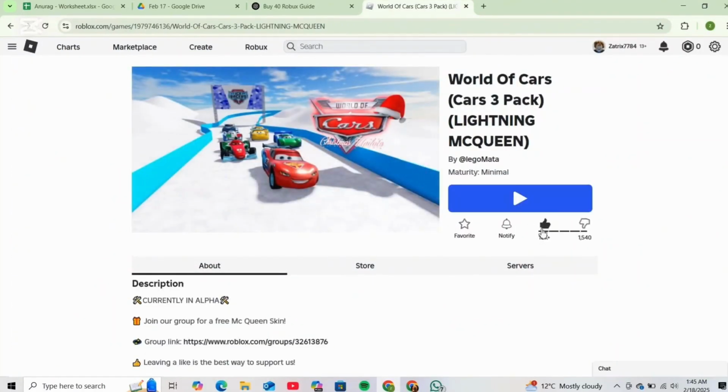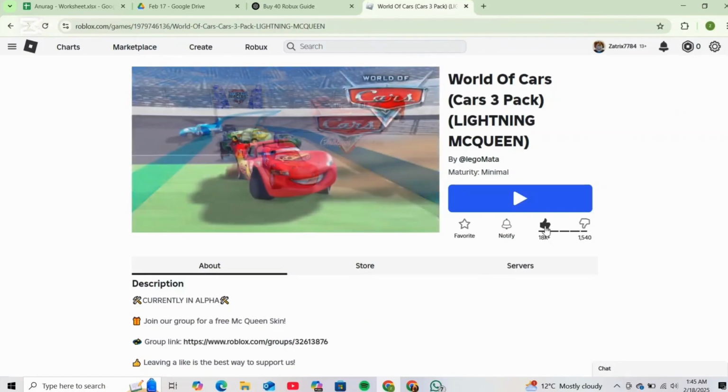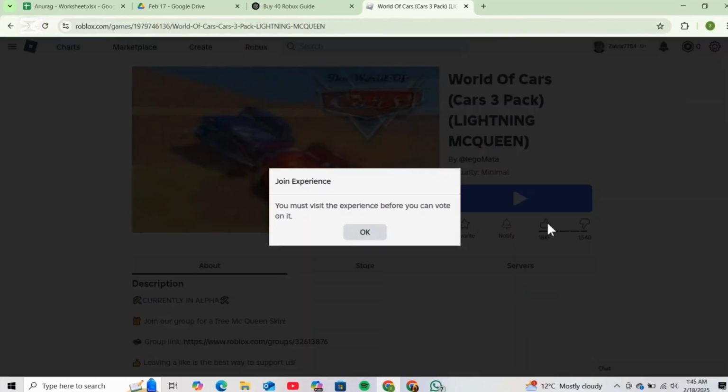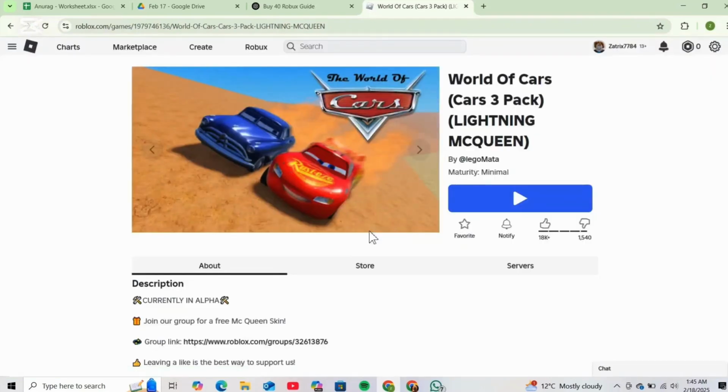But before you can like the game, you will need to play it first. So click on the play button, which will download and install the Roblox player if you haven't done so already. And once the Roblox player is installed, launch the game and enjoy playing.